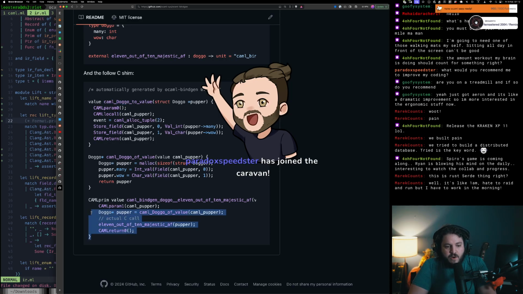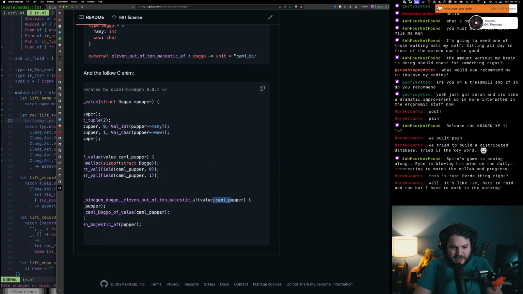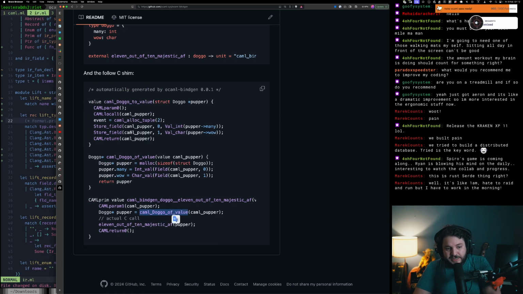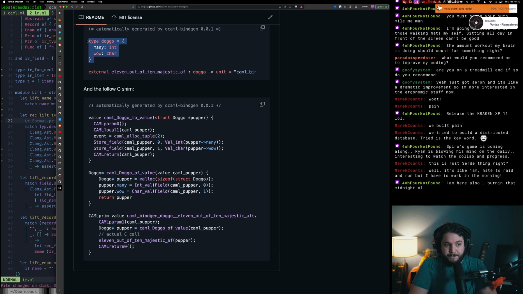So we're going to add now this, where we will be taking an OCaml value, calling our translation function, right? And then actually calling the C function, right, with that doggo.